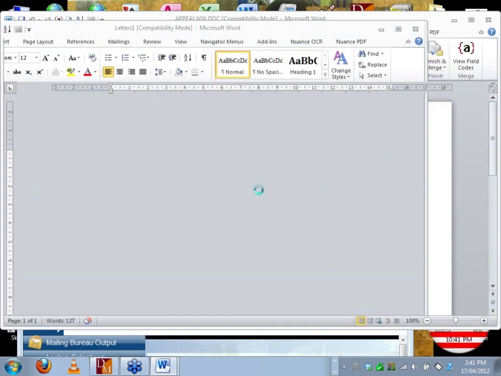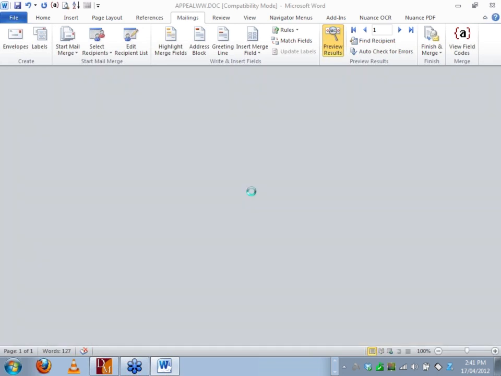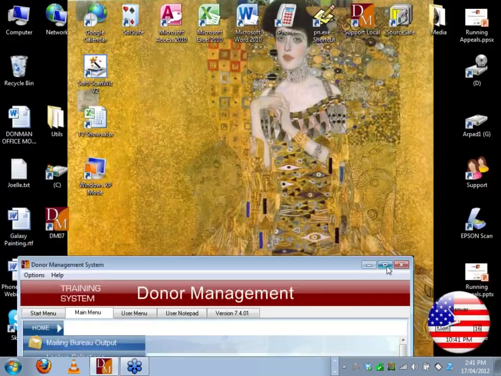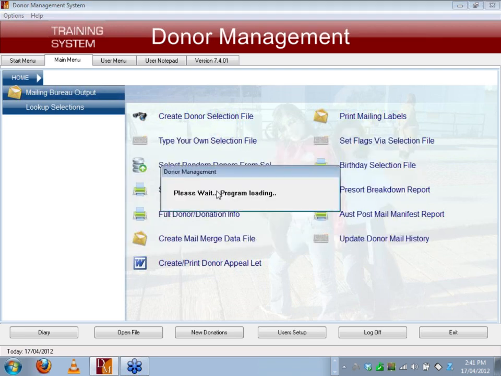Now, it's exactly the same for when I go and do mailing labels, print mailing labels, a listing, short summary of donor information. If I do short summary, I hope your domain systems don't take this long to write. I know they don't, and mine don't either.